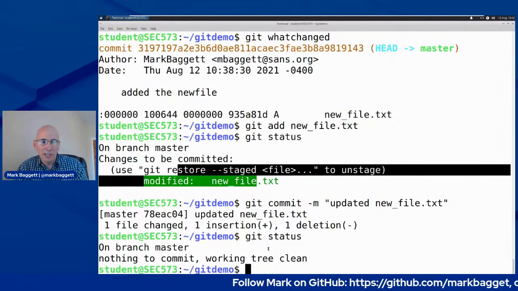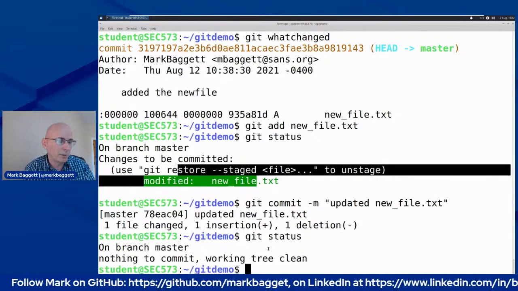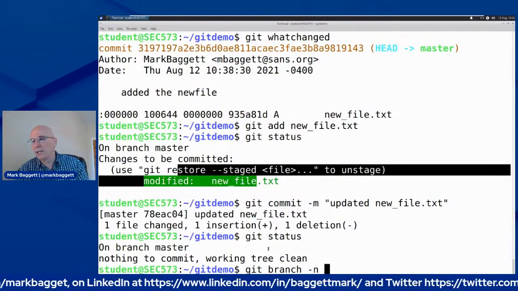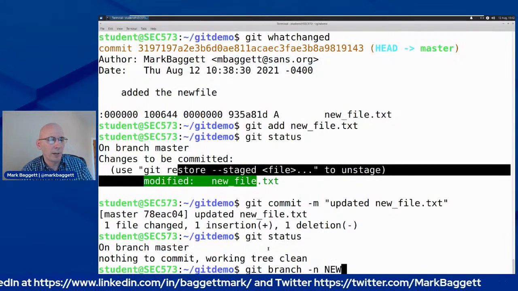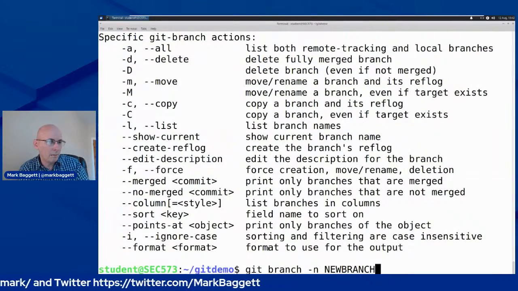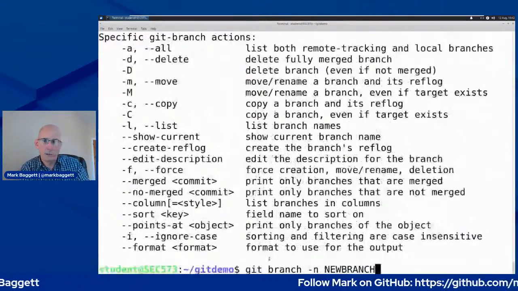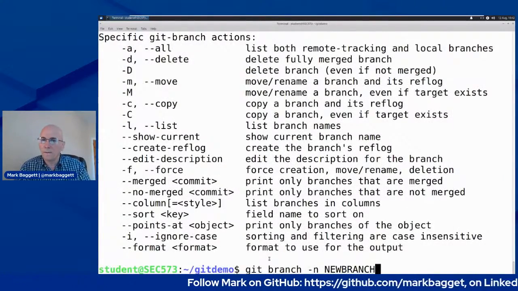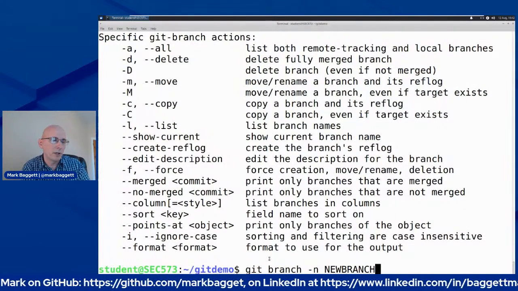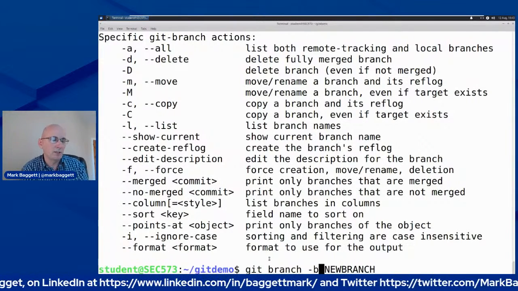Now, some other things I could do is I could create a new branch on my local GitHub repository. So what I could do is I could say something like git branch -n, and I'm going to create a new branch, and I'm going to just call it new branch. Okay. Git branch -n. What did I type wrong there? Git branch. Sorry, it's -b. N is not new. -b creates the new branch.